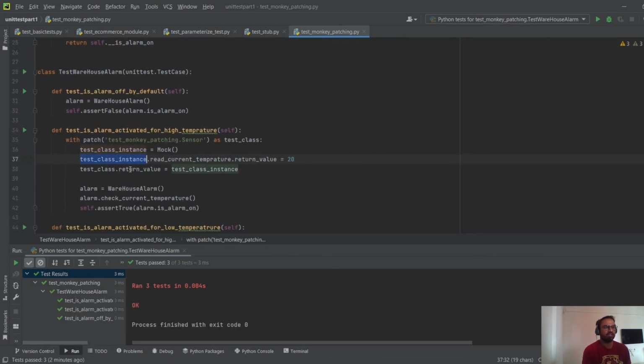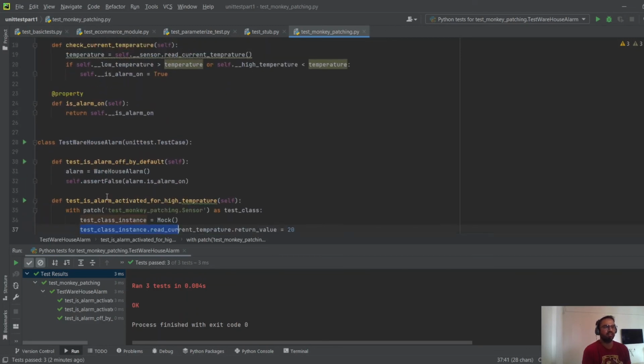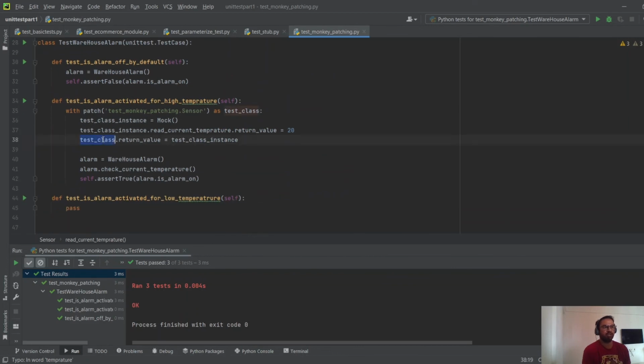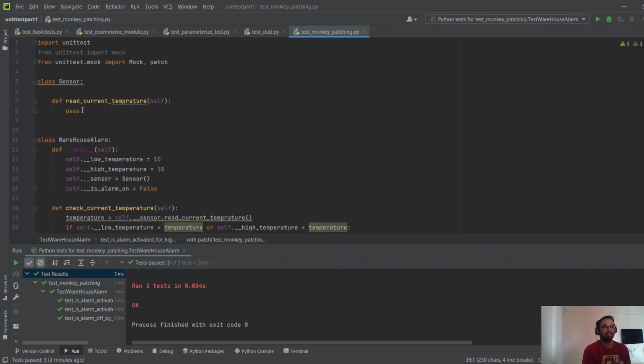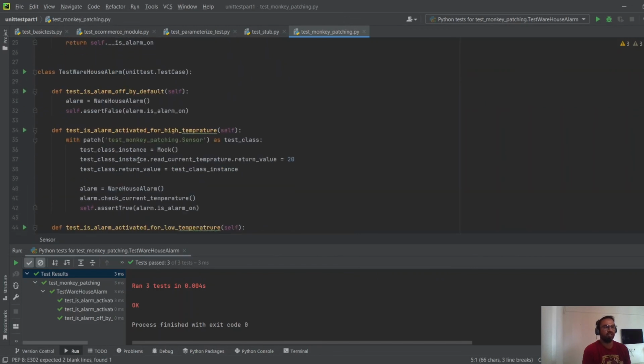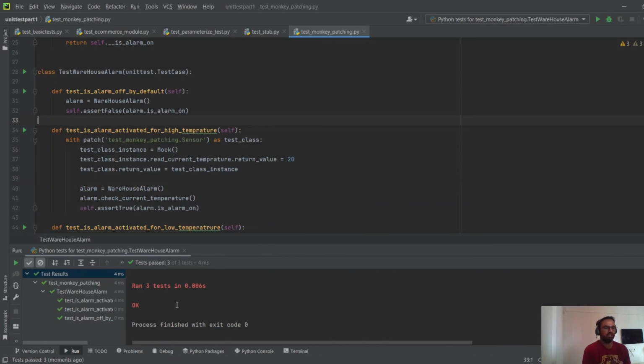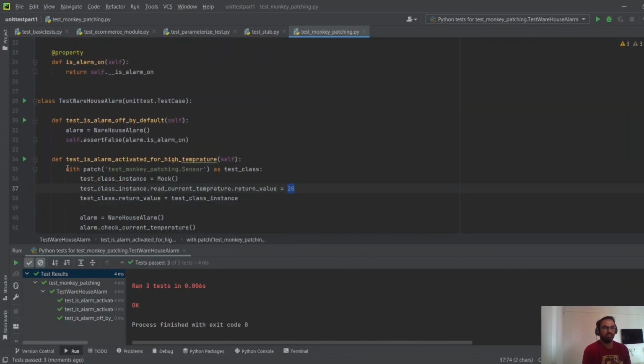The test class dot return value was assigned this particular line. So basically the 20 got assigned to this test class dot return value. So this current temperature method was simulated and we assigned it to the test class. The rest of the functionality remains similar because these lines of code basically initialized this sensor class for us. So that is what monkey patching did. Now if I run this test case, you see it is passing because the value 20 was available to it. So this is one syntax of monkey patching.